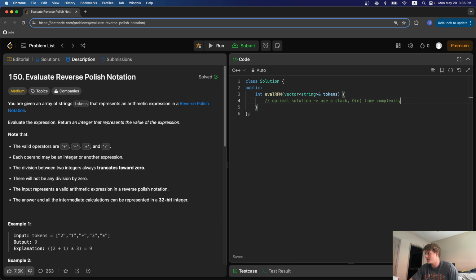We're going to get big O of n time complexity regardless of the data structure we use because we have to parse through the tokens linearly. And then there's going to be big O of n space complexity because we're using a stack. And there could potentially be n elements in the stack, where n is the size of tokens.